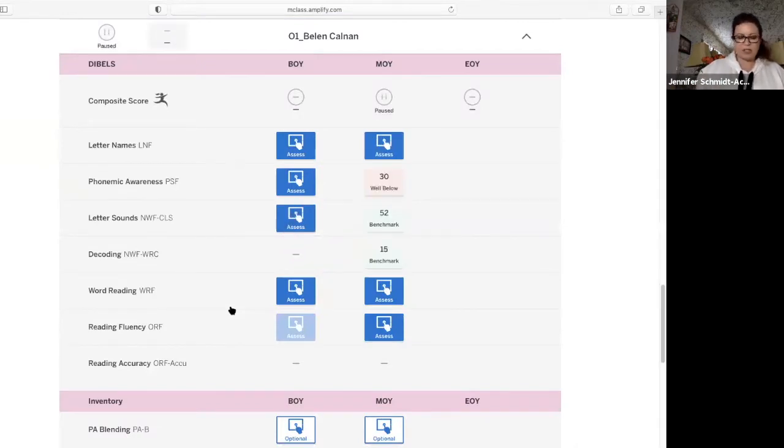Now, yesterday we took a look at the NWF, and we were going to go ahead and take a look at the word reading. Remember how students score in the NWF, which calculates both letter sounds and decoding. That's going to determine whether or not letter name fluency and phonemic awareness open up.